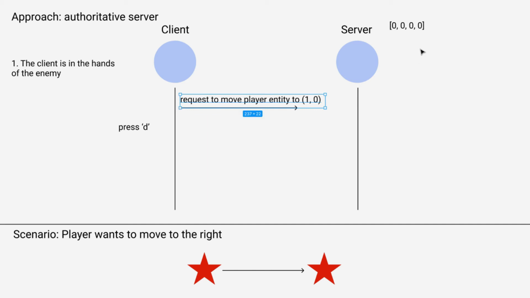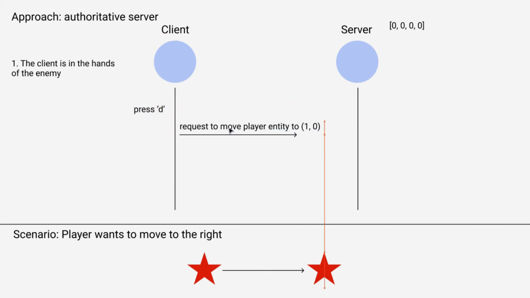Well, what we can do is on the client, we can say the user pressed D. And we'll move this up here and move this down here to just get the time, right? So the user pressed D, and then we want to make some type of request to the server. We want to request to change the inputs. So we want to change the input array.